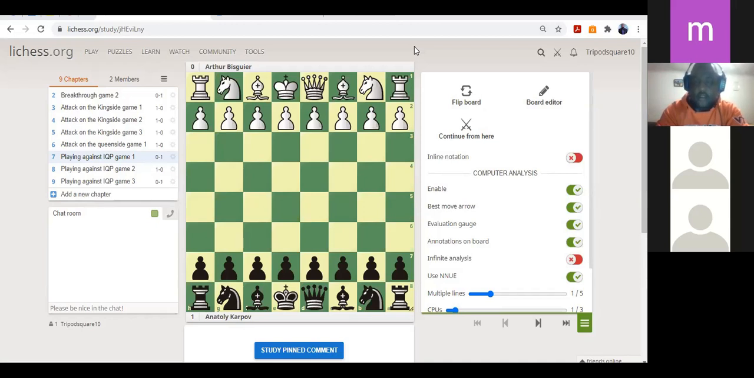We also want to control the square in front of the pawn to stop it from moving. Very good. All right, thanks, Michael. Who else has a suggestion? One more person and then we'll continue.